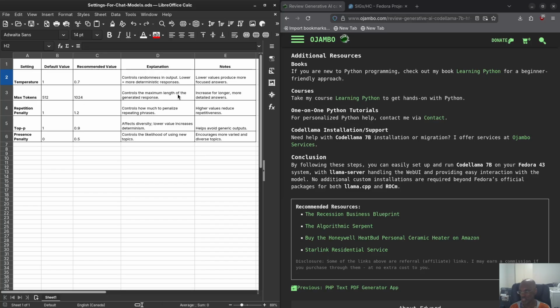That controls the maximum length of our generated response; increase it for longer, more detailed answers. I think I will shorten that, because for a particular answer like who's the mayor of Toronto, I want that answer to be right to the point. I don't need to go on and on. I'm not writing a book here, right? If you're writing a book, you obviously want that to be bigger.